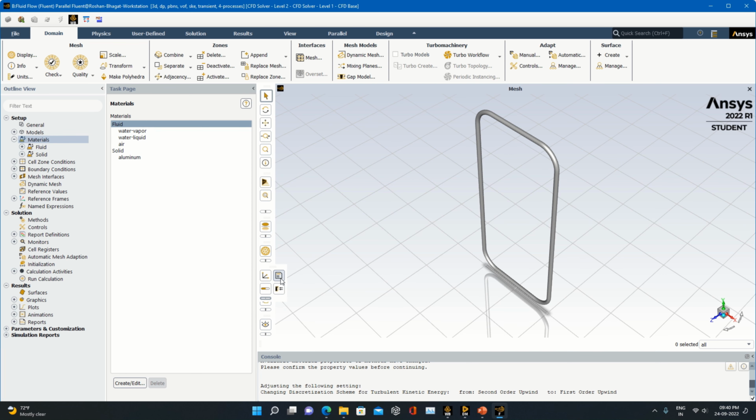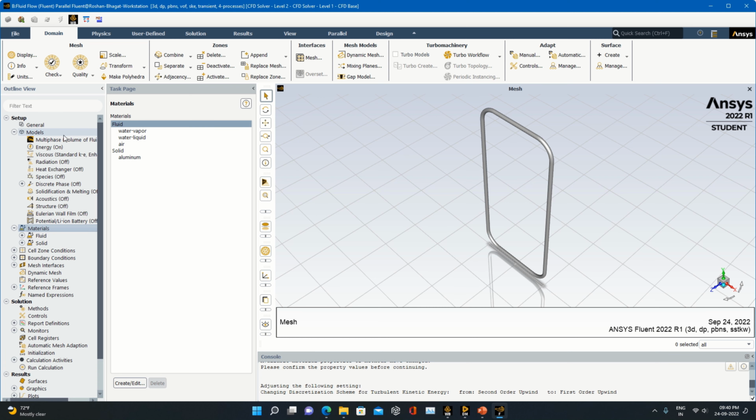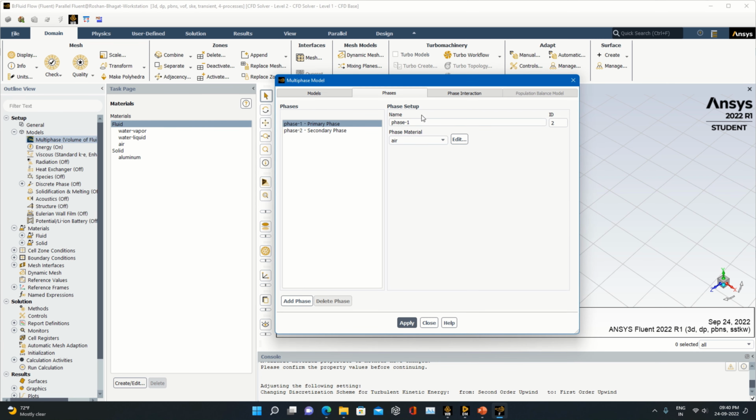Now the next thing will be to go back to your model, the multi-phase model. Now in that case you may see water liquid and water vapor. So first of all I will specify the primary phase, say for example as steam, it will be your water vapor, make it apply. Now the next one will be your water over here, we'll say water liquid, make it apply.